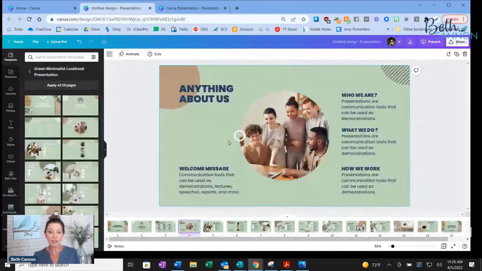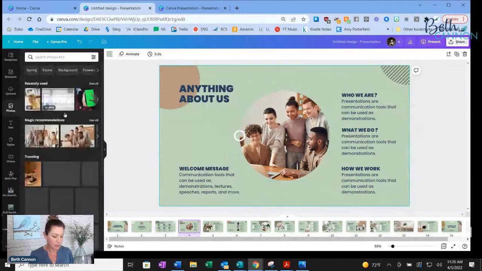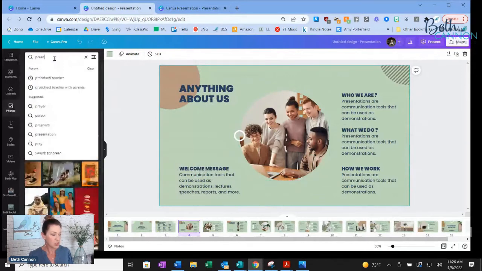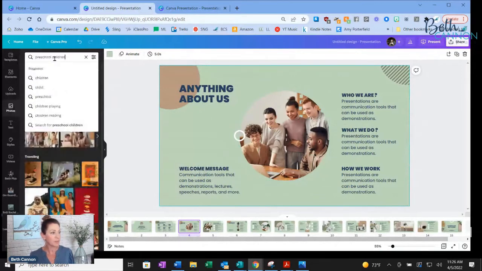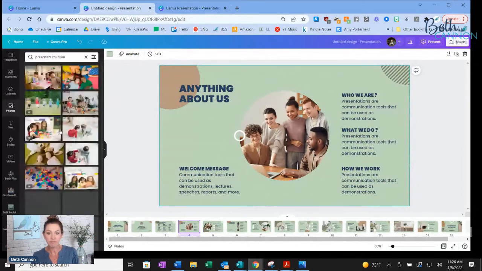And now I want to change some images because, again, Canva has a ton of stock images. So if you go over here to photos, you'll see that they have a ton of stock images. So let's say you want to find some cool pictures of kids in preschool. So you put preschool children in the search bar and bam, up pops cute pictures of some kiddos, okay?